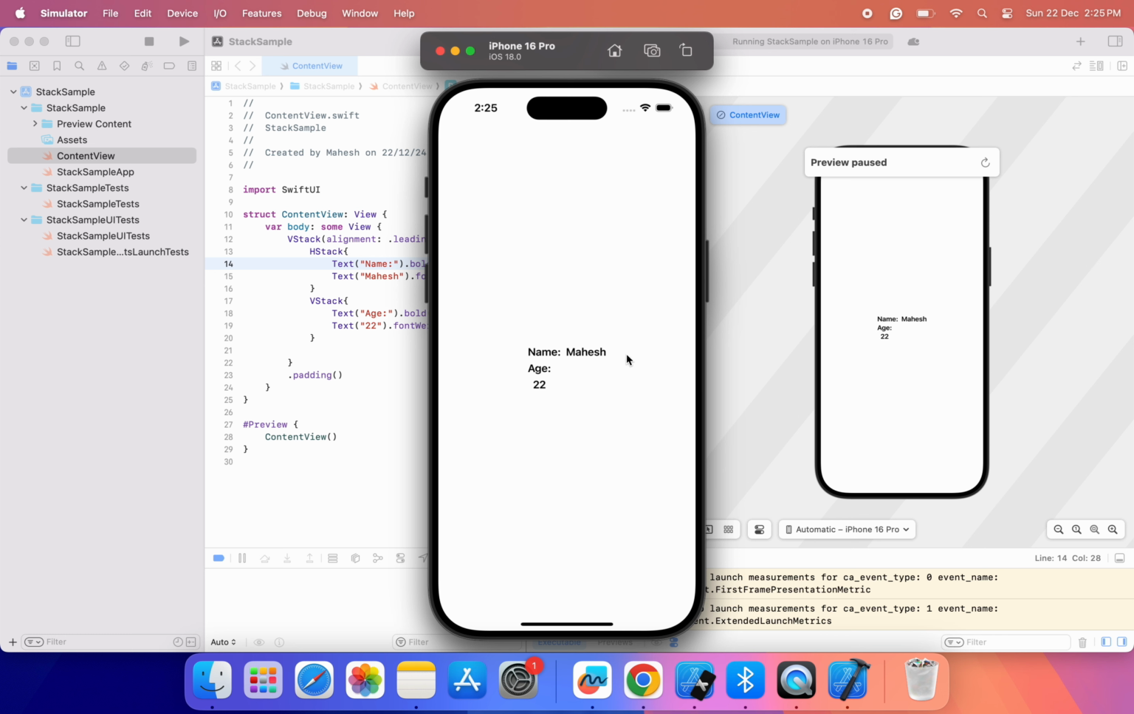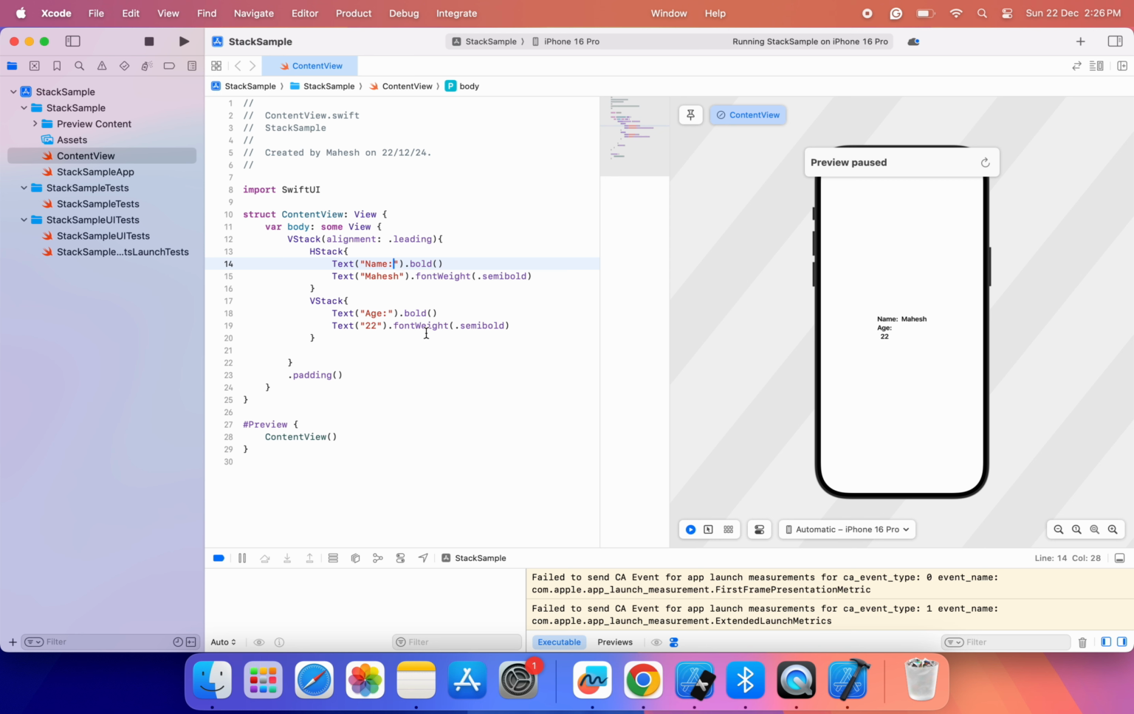Customizing the layout. SwiftUI also lets you customize your layout with modifiers, and that's how you use VStack and HStack in SwiftUI to create stunning layouts effortlessly.